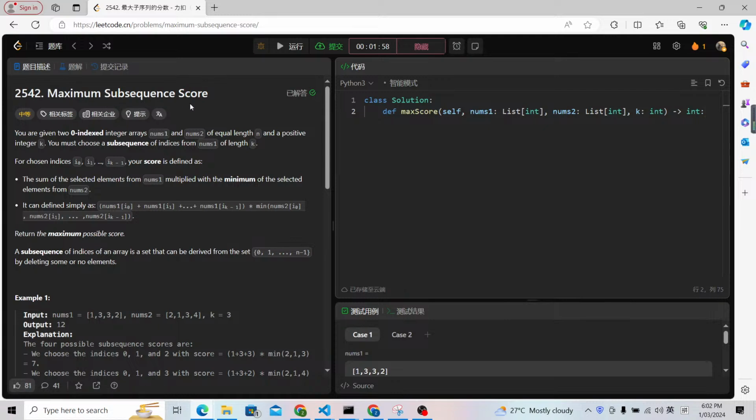Maximum subsequence score. So we have two arrays, nums1 and nums2, and we are also given an integer k. We need to check some conditions. Both arrays are 0-indexed integer arrays, and the length of the arrays is n, and we also have integer k. This k means we can take k elements from nums1 and nums2.